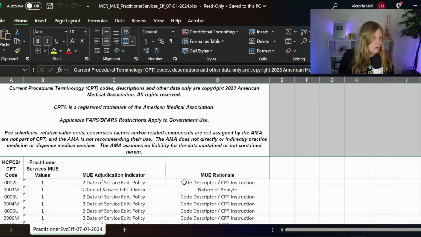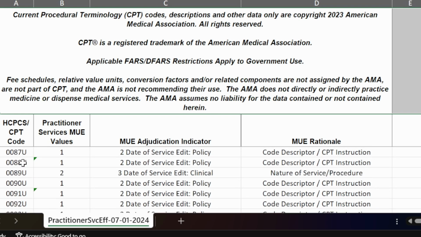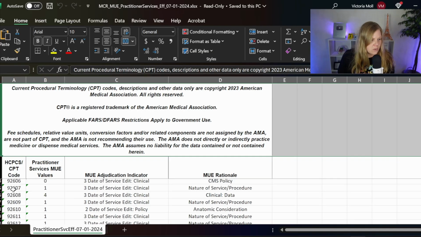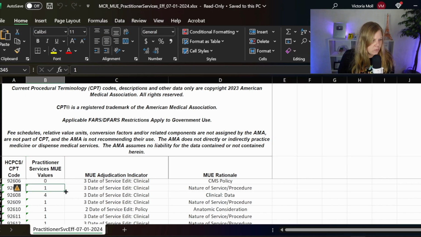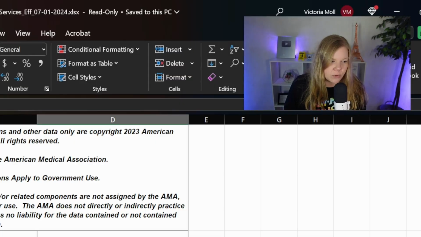But if we go through, it's again the list of all of the HCPCS codes. This one isn't separate files. It's all just one together. But for example, we'll scroll down a bit. So we'll have the code. We'll have how many units we can bill during that day. There'll be the adjudicator information and then the rationale. So based off of clinical data, based off of the nature of the service, anatomic considerations. So this one's just a little bit more straightforward.